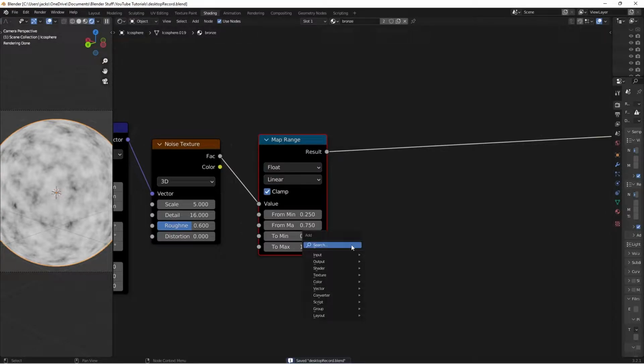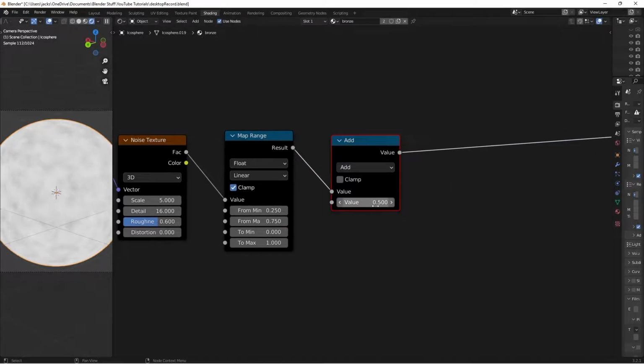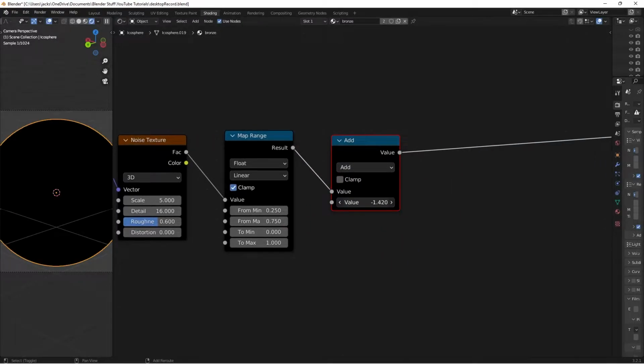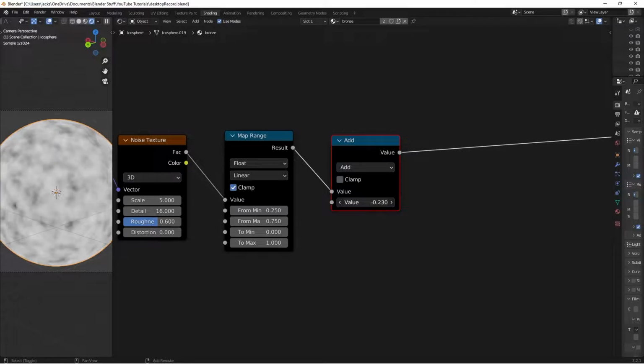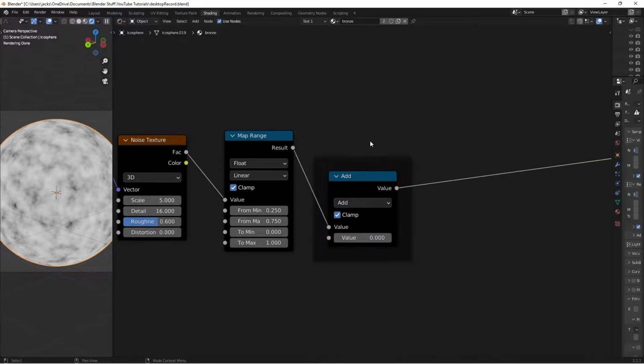Next, we're going to hit Shift-A and add a math node. We're going to leave this one on add, and this essentially subtracts and adds value to our original. So I'm going to leave it on a 0 for now, and I'm going to check this clamp box right here. And we're going to be using this node quite a bit, so I'm going to select it and then press Control-J just so that it's easy to refer to in the future.